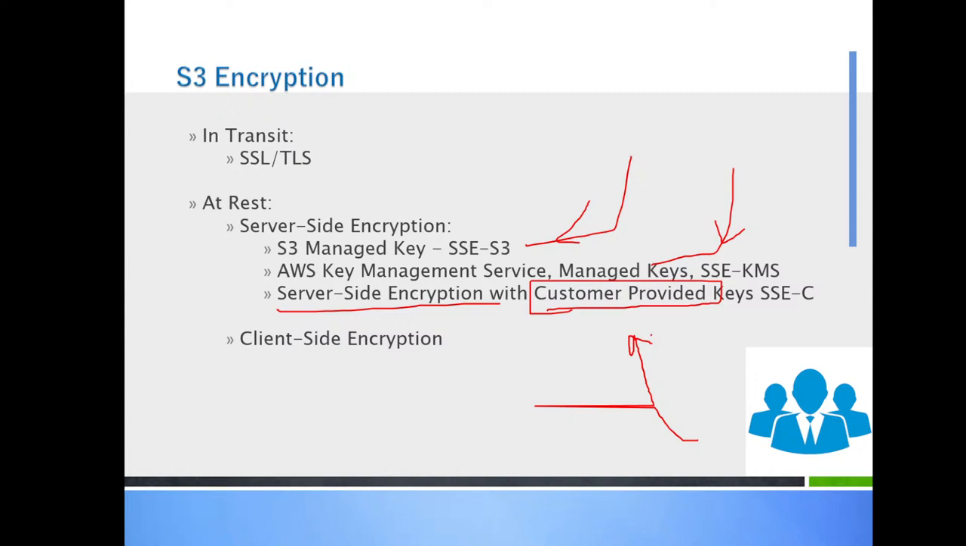So in server side encryption, if I want to explain in a nutshell, encryption is done by Amazon and the major part is who will manage the key. Do you want Amazon to manage the key? That is server side S3. Do you want to create a key in Amazon and manage the key in the Amazon console? That is called server side encryption KMS, SSE-KMS.